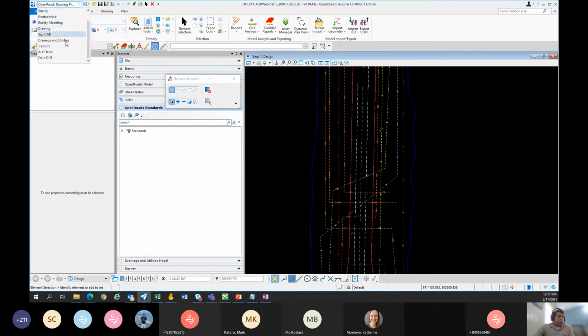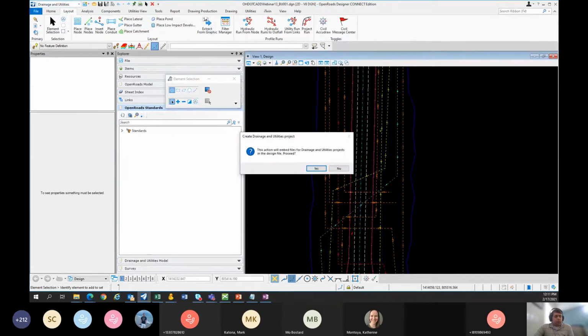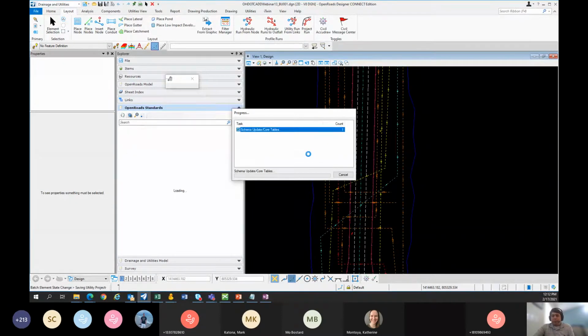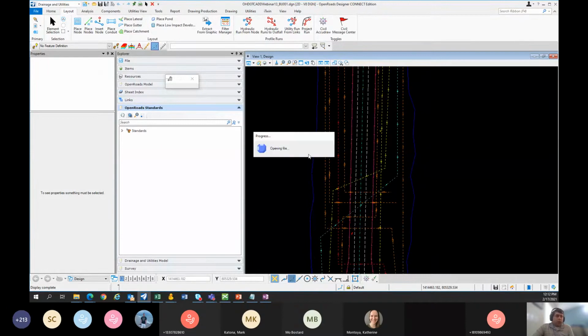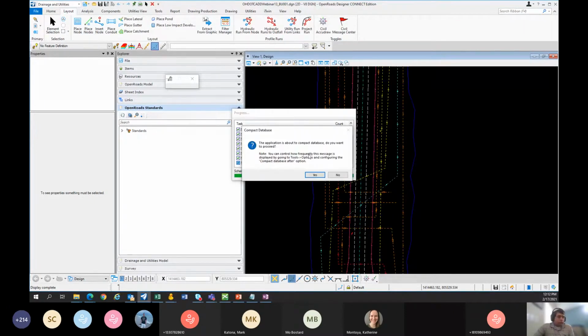So if I come up into my workflow here and go to drainage and utilities and over to extract from graphic, that's what we're going to use. The first time you do anything in a file that deals with drainage and utilities, you're going to get this prompt. It says, hey, this action will embed files for drainage and utility projects. Do you want to proceed? Yes. This is basically copying a lot of the settings from that dgenlib file on drainage and utilities into this file, so it has to be done. It takes a couple seconds. It's going to say, do you want to compact? Sure.